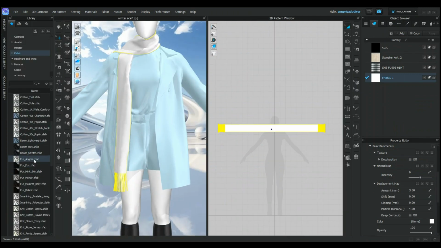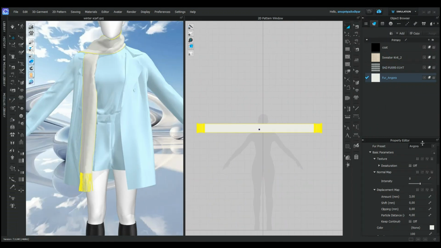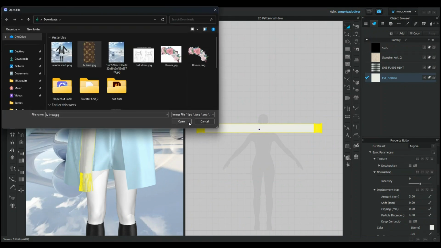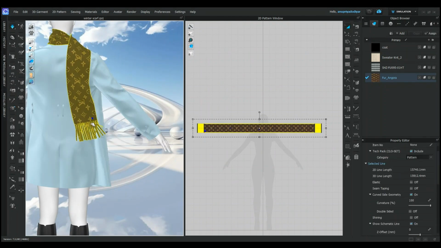Time to bring it to life. Open the fabric library and pick a texture. I'm going with fur Angora because it adds some beautiful depth. I'll also add a texture to it. Oh, it's showing the back side. I'll flip it.